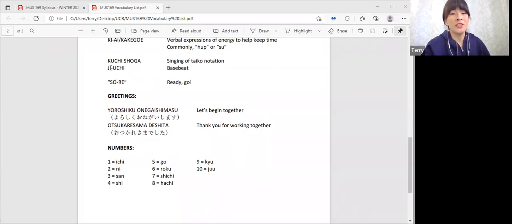Up next is ji-uchi. Sometimes it's shortened to just ji, J-I, and that's the bass beat. So connecting that to the vocabulary on the first page, ji-uchi is oftentimes played on the shimedaiko, and you'll recall that the shimedaiko is that small roped drum that is used to keep time. So again, ji-uchi or ji is the backbeat or the bass beat. I have an example here of a kakegoe or a ki-ai, which is known as sore, and sore means ready, let's go. Okay, so one more time, sore.